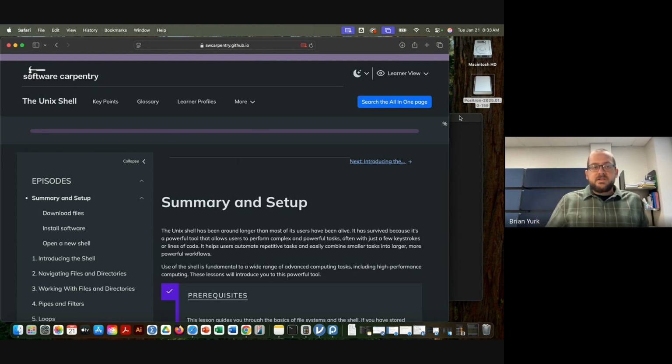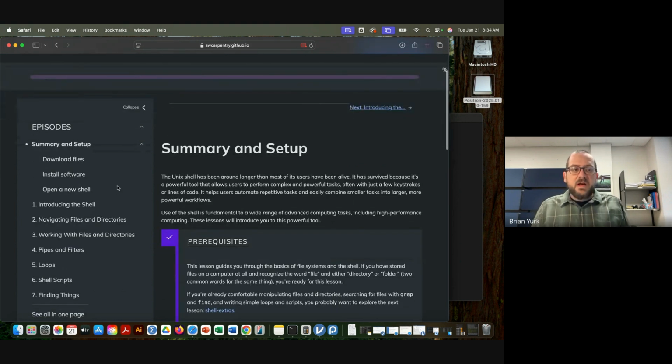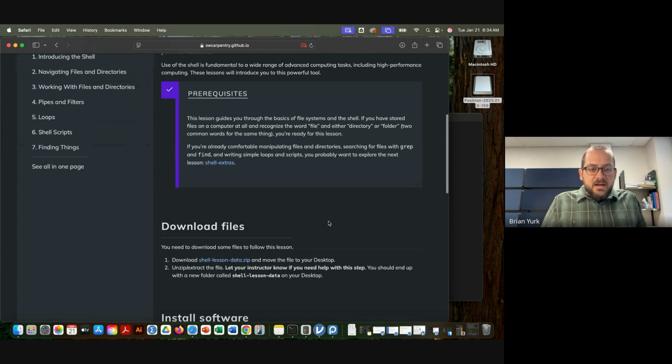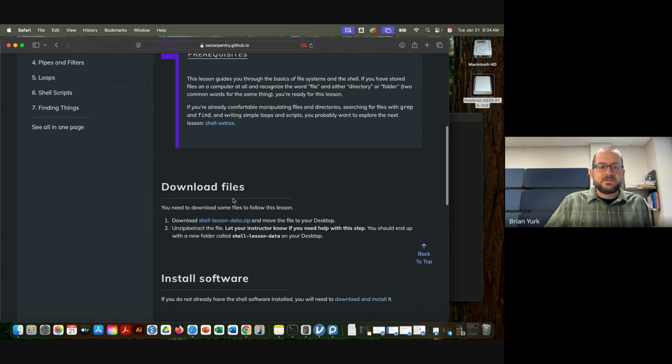One of the things you need to do in this tutorial before you do anything else, after you've logged into HPC, is to actually download a folder. It's actually a zip file that you'll need for the tutorial, and you can access that near the top of the tutorial. It says download files. Number 1 says download shell-lesson-data.zip.